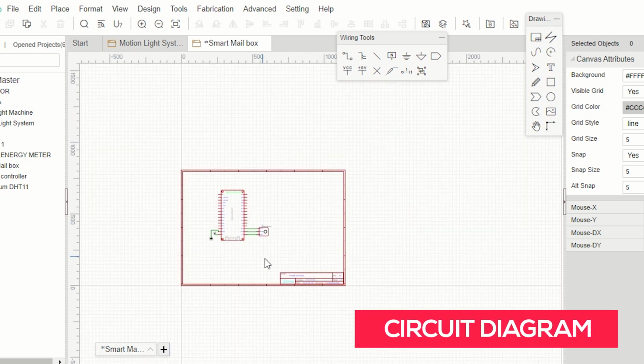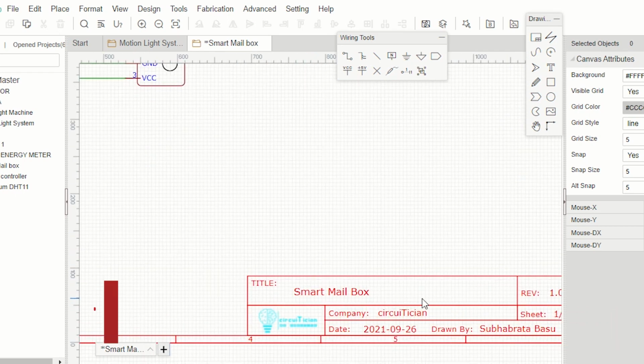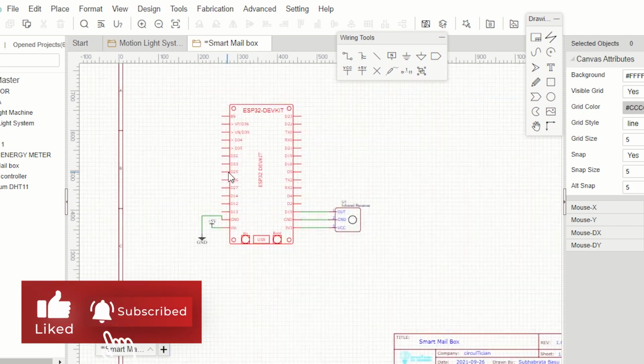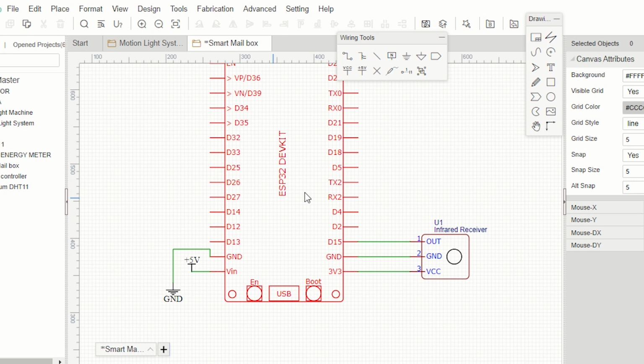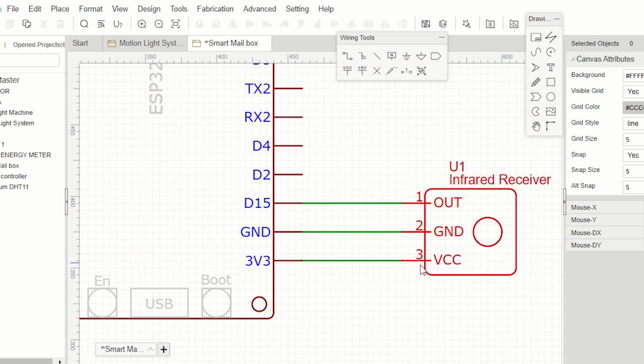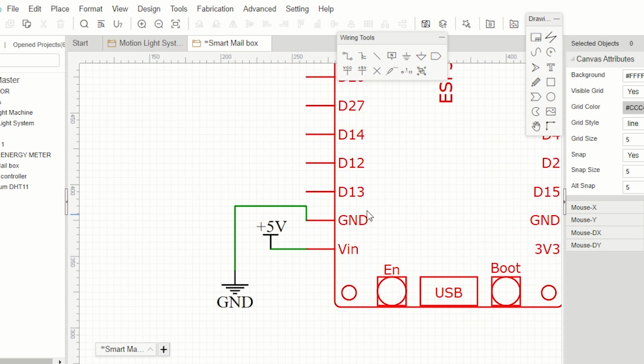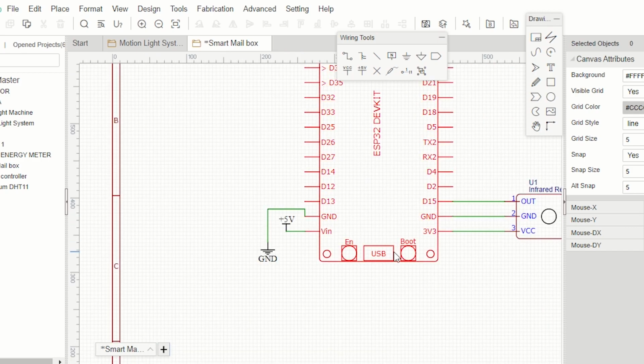So here is the circuit diagram of Smart Mailbox project. This is the ESP32 development board, and this is the infrared sensor module. The VCC pin of the infrared sensor module is connected to the 3.3 volt pin of ESP32, ground is connected to ground, and the output pin of the infrared sensor module is connected to the D15 pin of ESP32. I am supplying this ESP32 by a 5 volt source. So this is the circuit, and it is very simple to make.